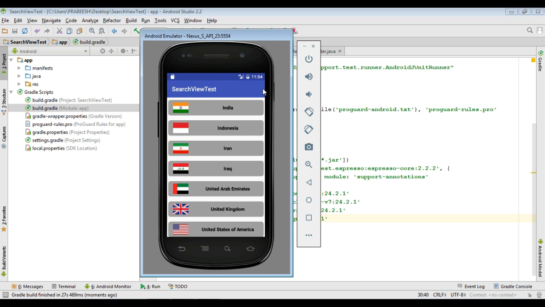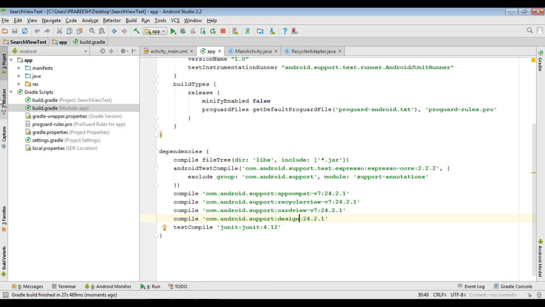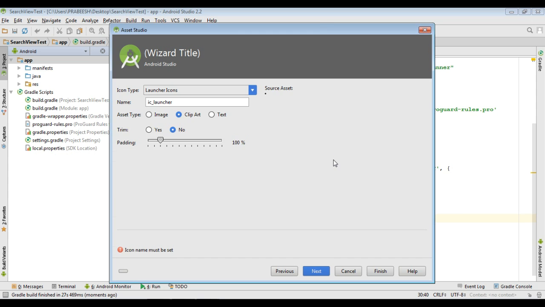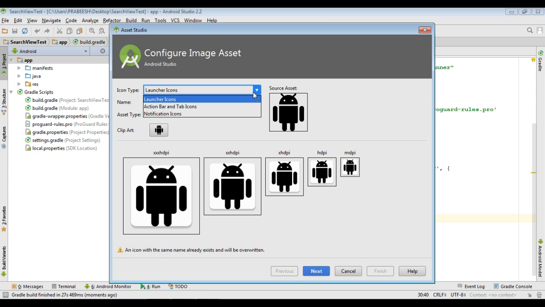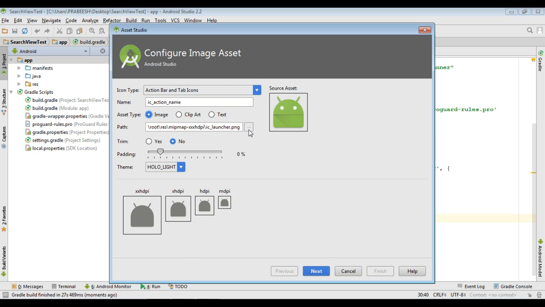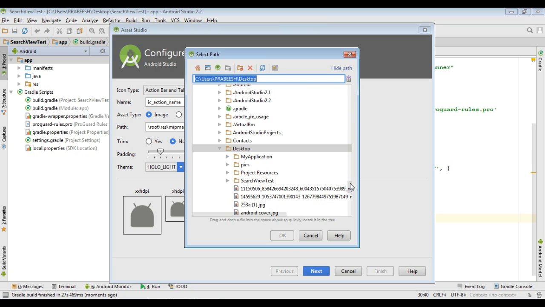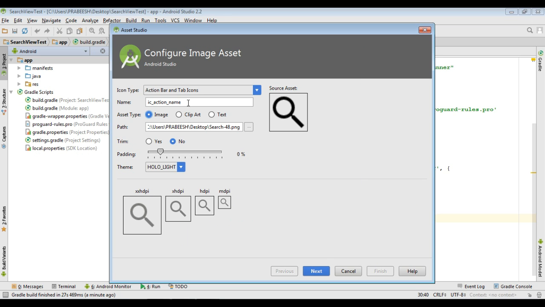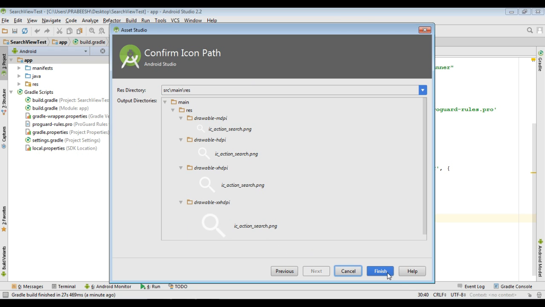Now on the toolbar, we need to place a search icon. So here we need to add an image asset. Change this one into action bar and tab icons. Now select an image. Change name into ic_action_search. Change theme into Holo Dark and click finish.